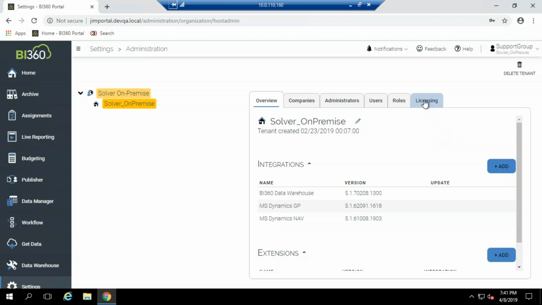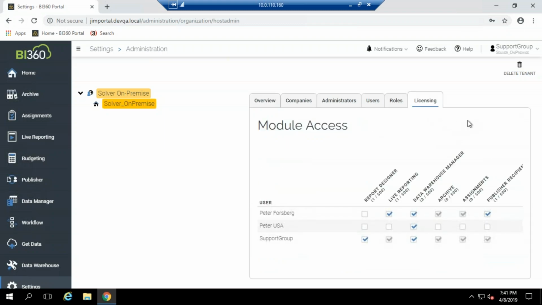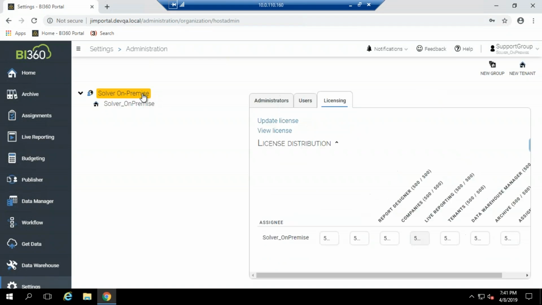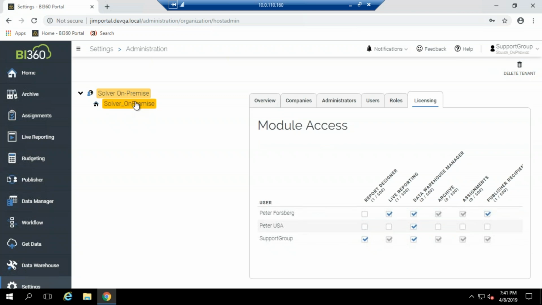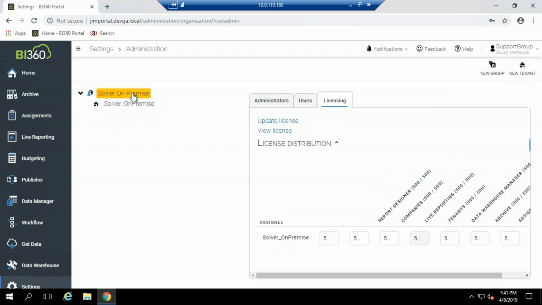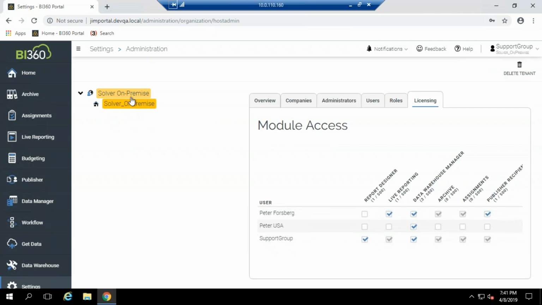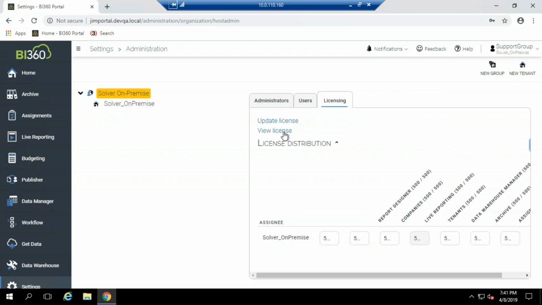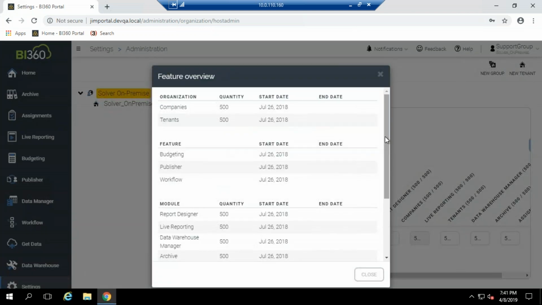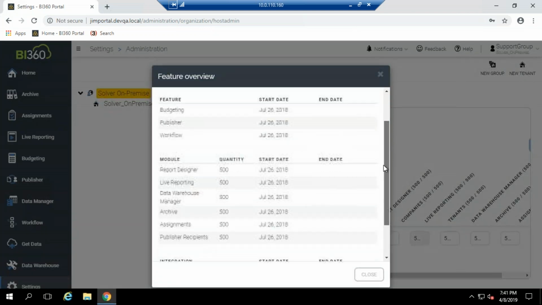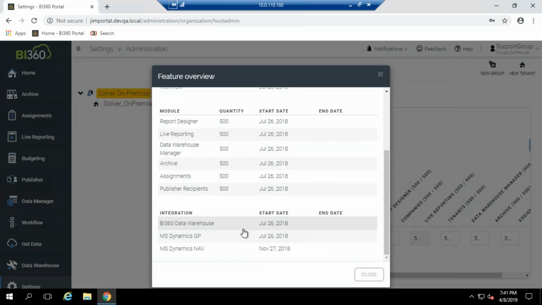So what I can do is go into my licensing. This is the actual license here, and then you have your tenant license here. You notice that you can't see the license. So you have your overall license, and then you have your tenant license. If we go into our tenant license, we can view it. You can see all the different companies, the modules we have, and you see that we only have 3 integrations here. And we have the start date.